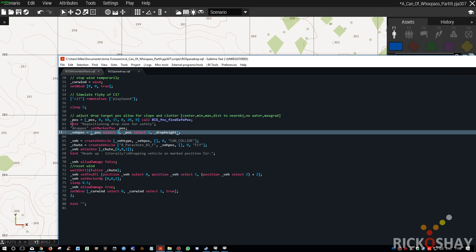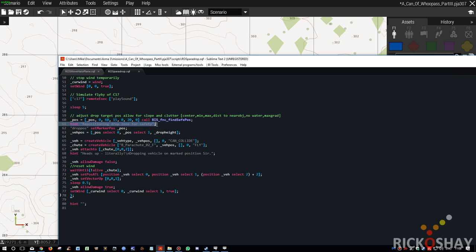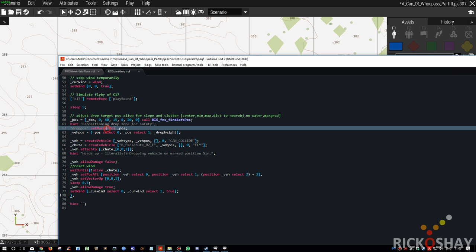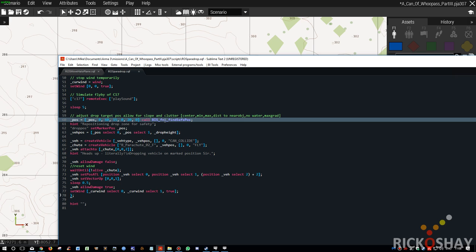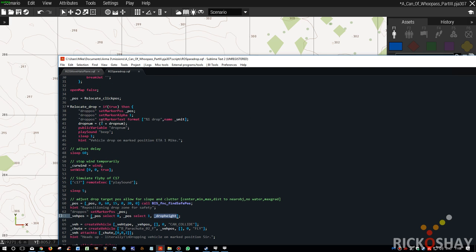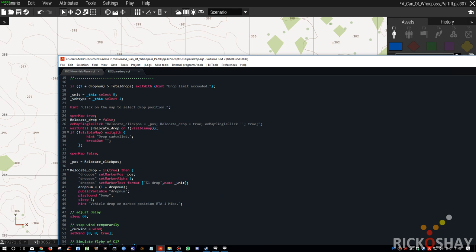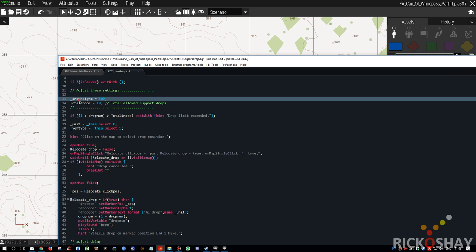If it has to make an adjustment from the position that's currently selected, it will hint to the screen. Then drop pose, set marker position, position. So it puts the marker where you clicked, or the new position. It then creates a vehicle position based on the position that was reset from find safe position, and it adds the height. In this case, the height we specified right at the beginning, or did we? Yes, we did. Drop height.